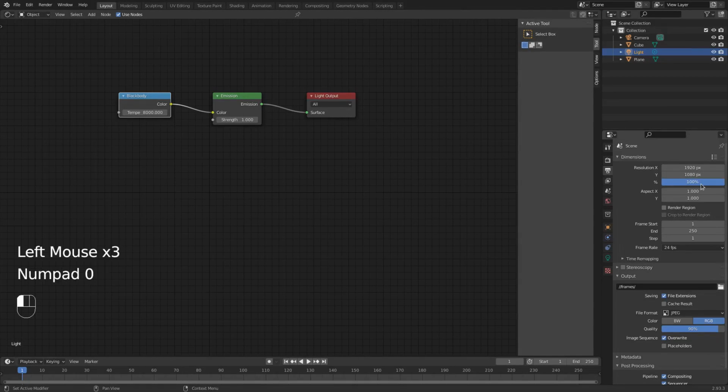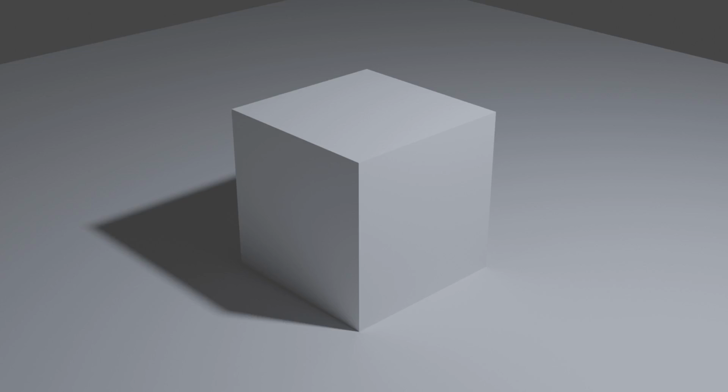You can return to the 3D viewport by closing the render preview and then typing Shift F5. Here, you can also increase the light radius for softer shadows. An example for radius of 0.25 meters.